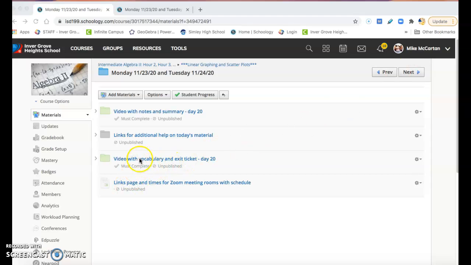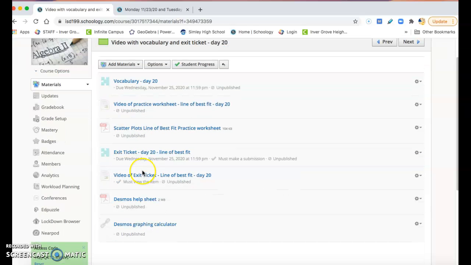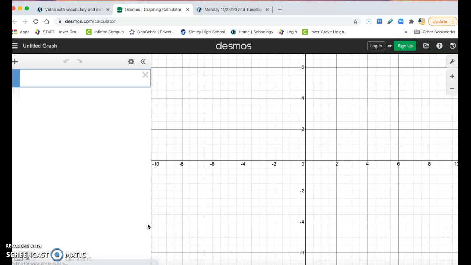All right, it's in the bottom green folder. This is today's folder. It looks a little different because I haven't published it yet, okay? So it's not very bright. The very bottom, this is today's folder, the bottom green folder in today's assignments. It's kind of a long one. Guys, the Desmos graphing calculator is on the bottom. I just click on there to open it up because we're going to use it.